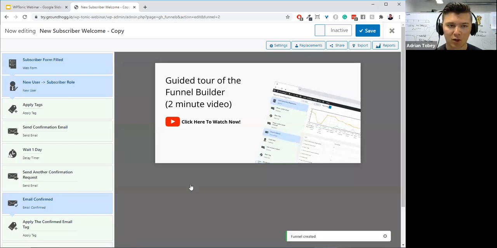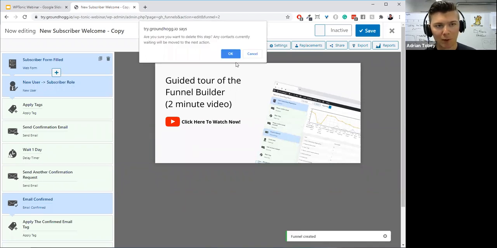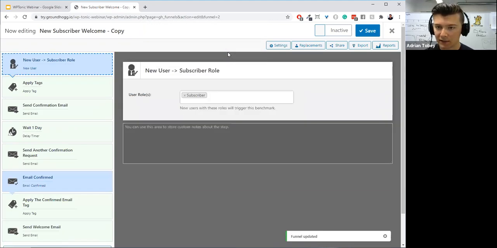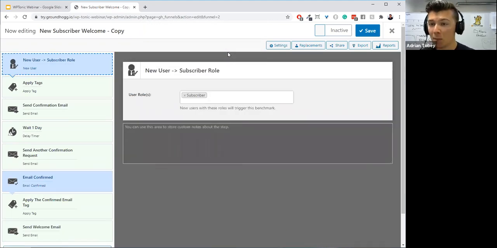So we can go ahead and click on start building. And it's actually going to pre-build our funnel for us with a lot of demo email content. And it's going to just make it really, really easy to get started. We're going to delete the subscriber form filled step because we're not going to need it. We're going to be using the new subscriber role simply because in this instance, we are working with membership sites.